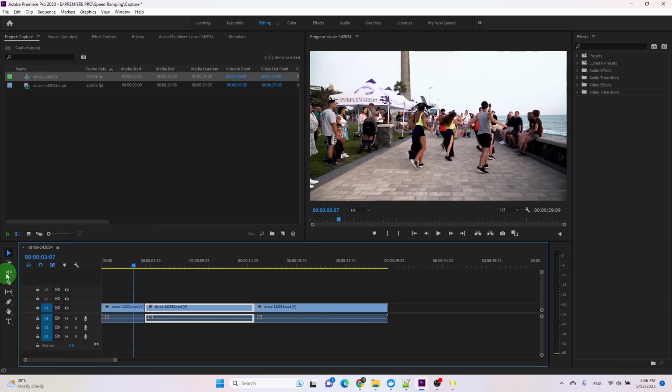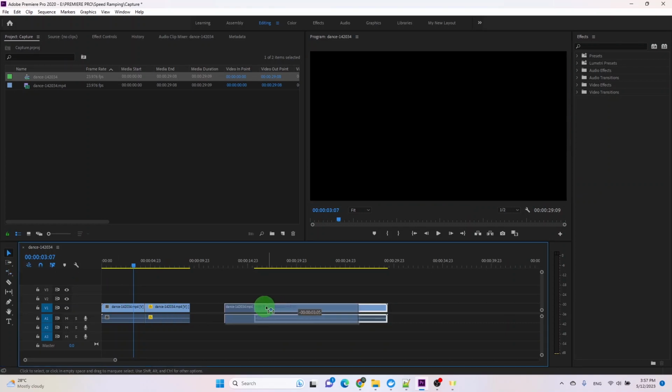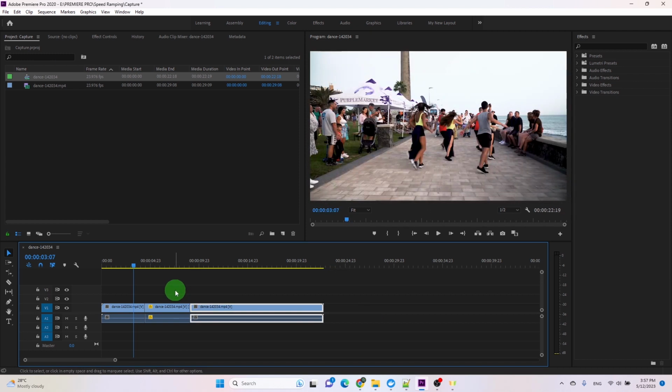Method number 2. Click and hold the Ripple Edit tool and select the Rate Stretch tool on the toolbar. Position the mouse cursor at the end of your selected clip, and drag it inward to speed up the clip. Reconnect the last clip to it. Play the video to see how it looks.